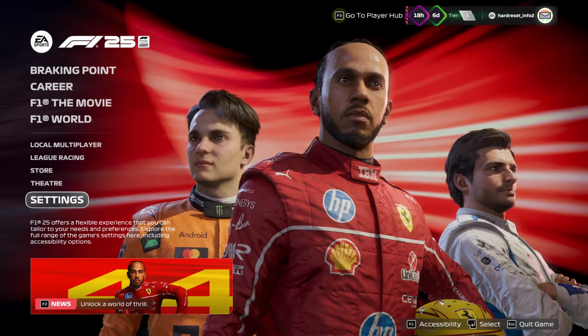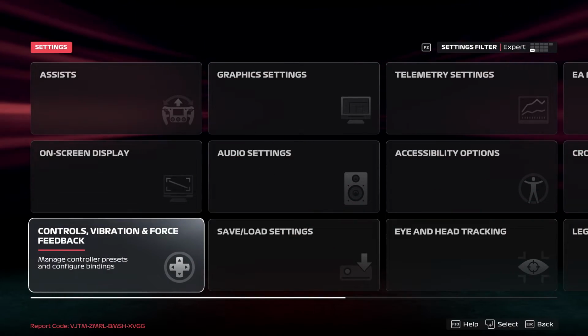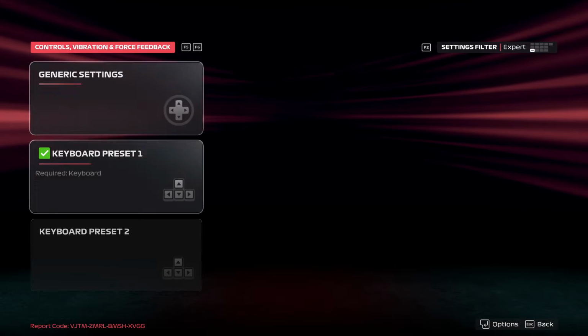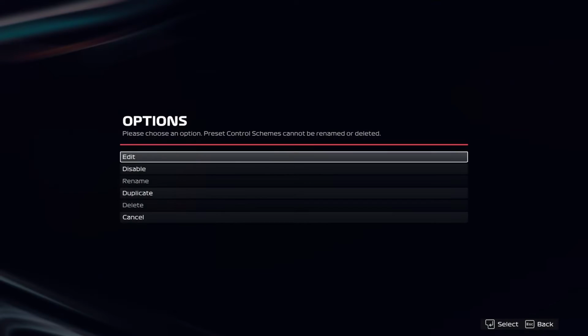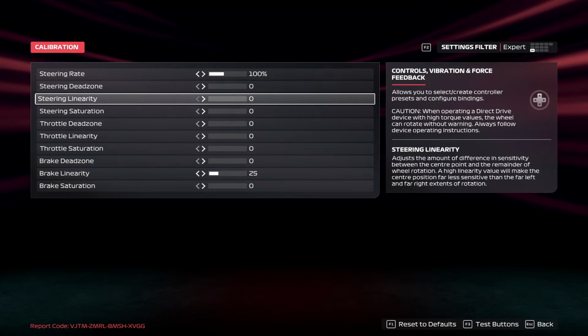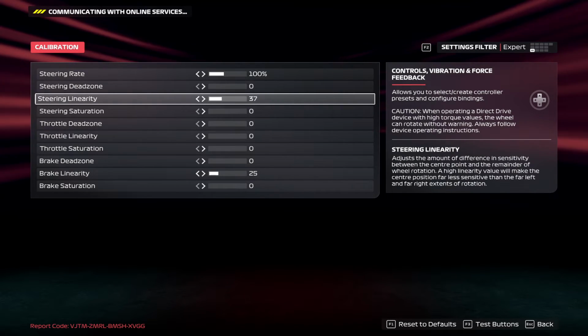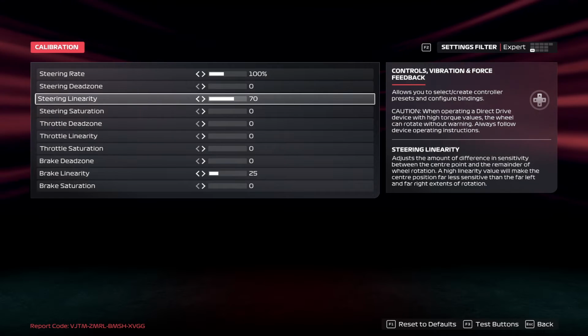In the beginning, let's go to settings and next go to controls, vibration and force feedback. Go to keyboard preset, edit it, calibration and find steering linearity. Adjust it on this slider between 0 and 100.